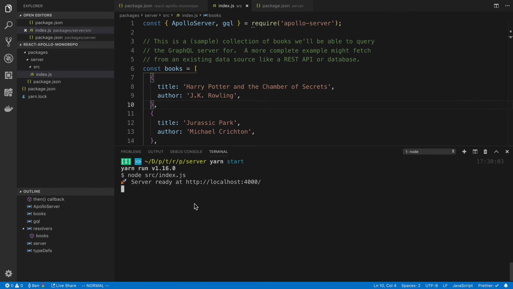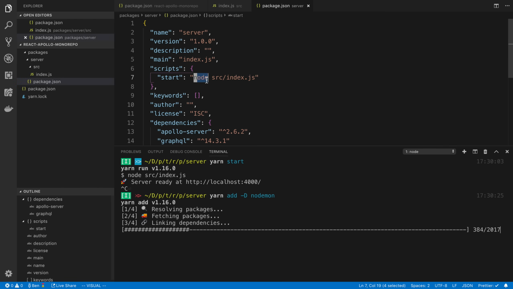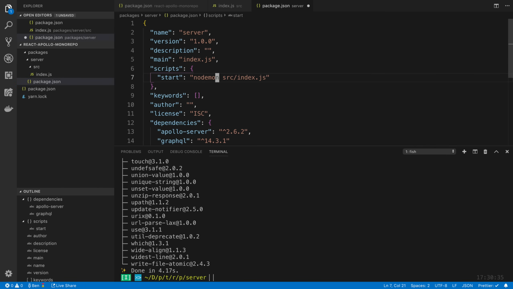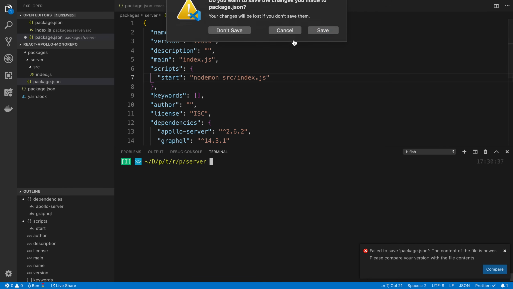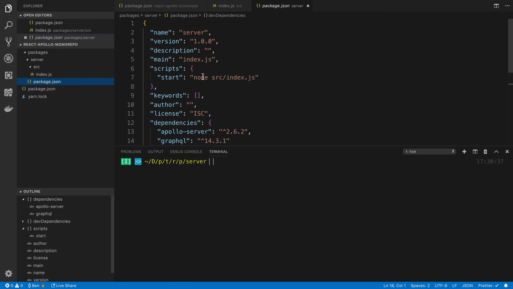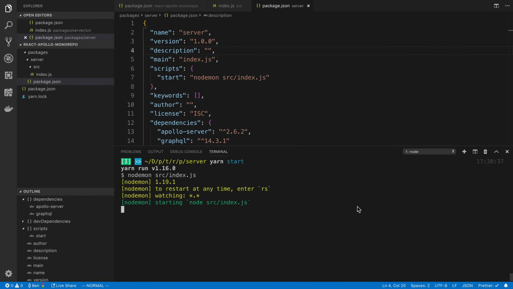Perfect. And I'm going to go ahead and install Nodemon. Well, you know what? This happens to me sometimes where I make a change to the package.json while I'm yarn installing, and I'm just going to have to delete that. Basically, it's a merge conflict. All right, so we have that. So now as I make changes, it's just going to be there.